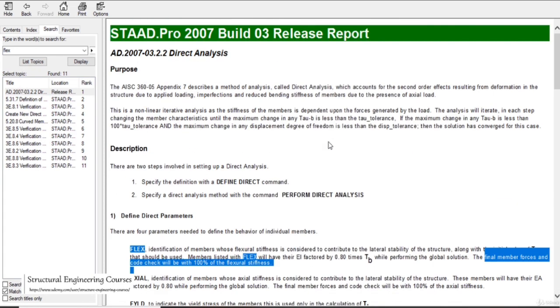So you can go to start, help manual and search for flex, then only you can find this page. If you have this licensed software with you, then you shall have this help manual with you also.